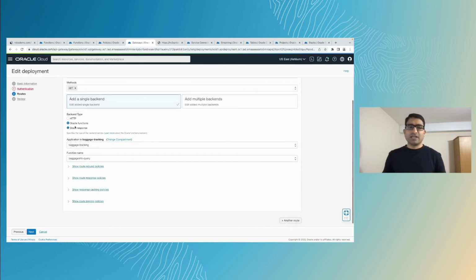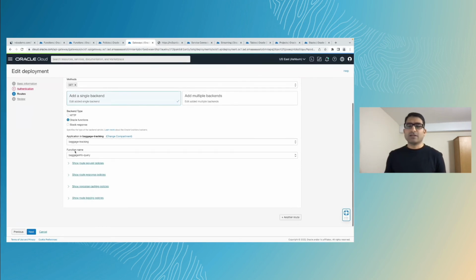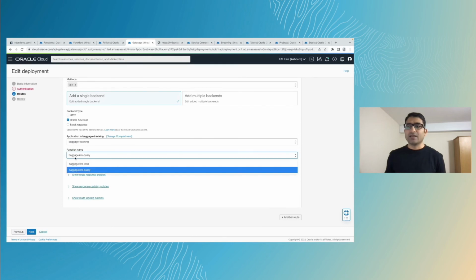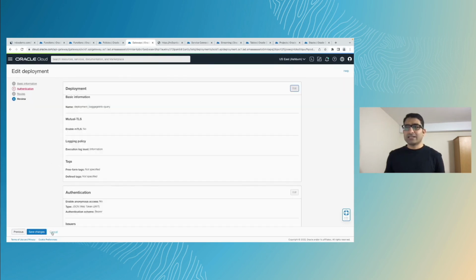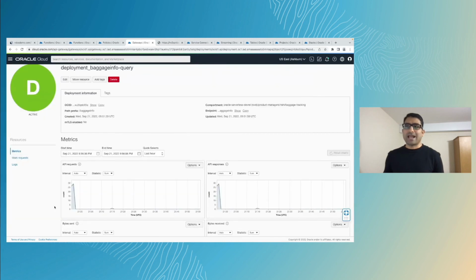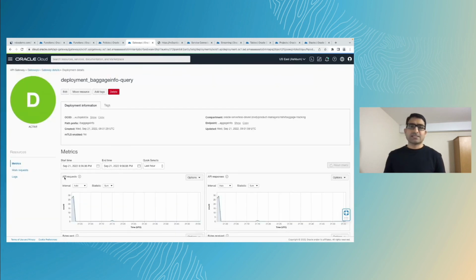This is where you can leverage the seamless integration with Functions. I've selected Oracle Functions as the backend type, and then all you need to do is select the function that you want to use at the backend. I've already selected the baggage info query function. This is how you can create the API gateway configuration, deploy it, and access the function through the API gateway. This has already created the API endpoint.